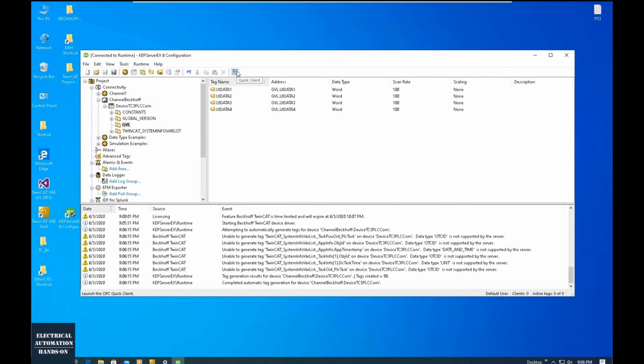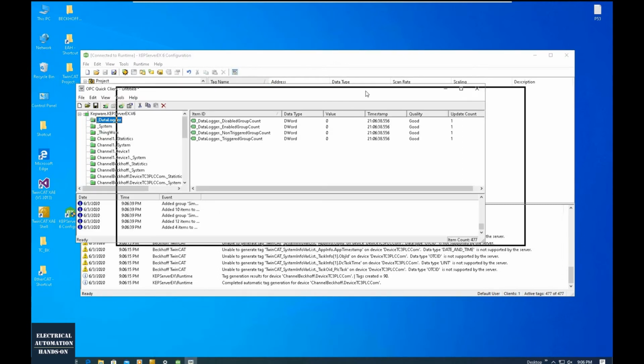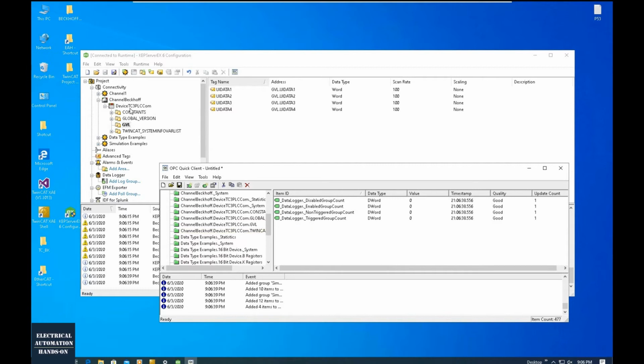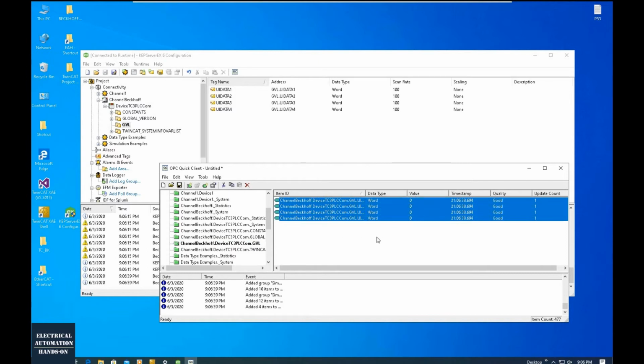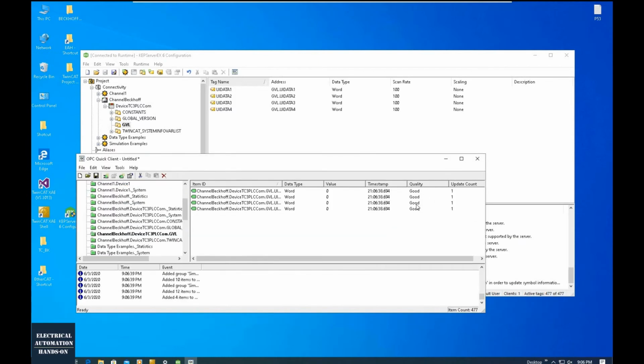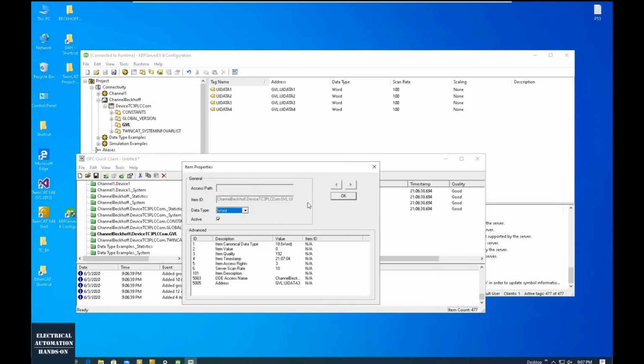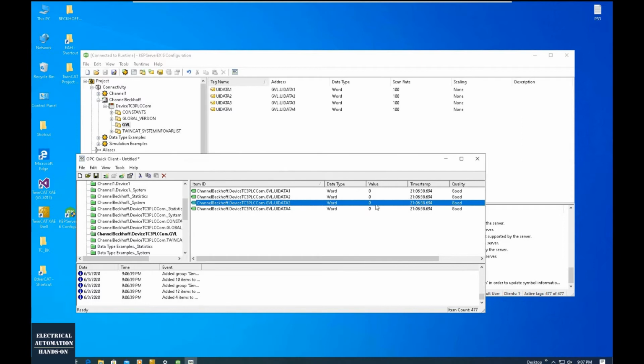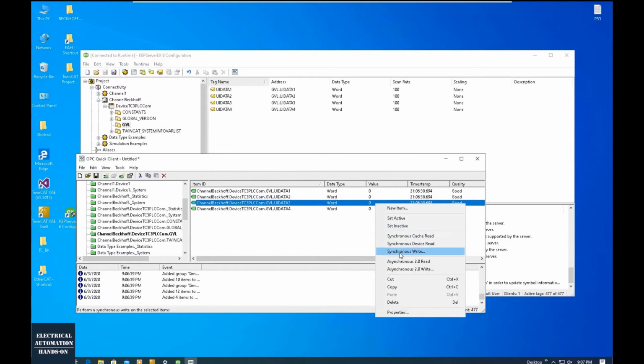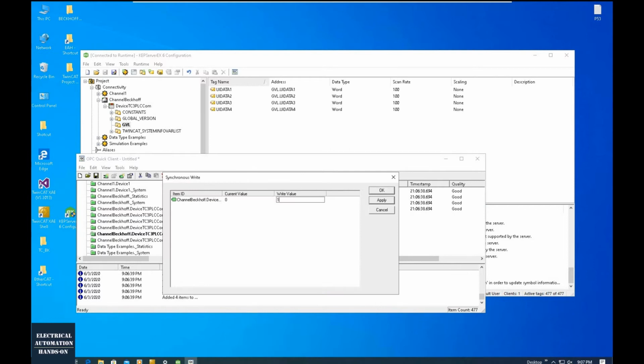So to test the data, we can click this quick client. Browse the same folder. Beckhoff device TC3 PLC COM GVL here. And now the value is showing good. Okay, so if we type in, double click, it will show the properties. To write the value, we right click and write this, synchronize the write. For example, I will type in 10, hit the apply, it will write a 10 here.